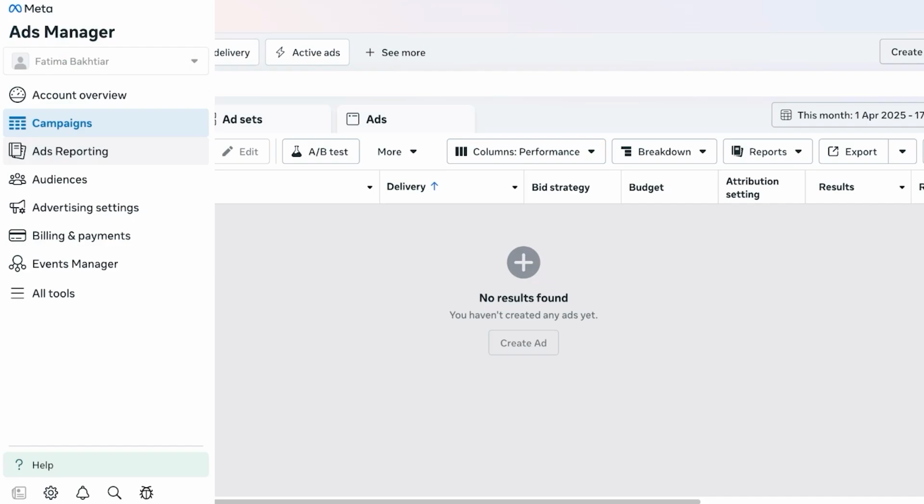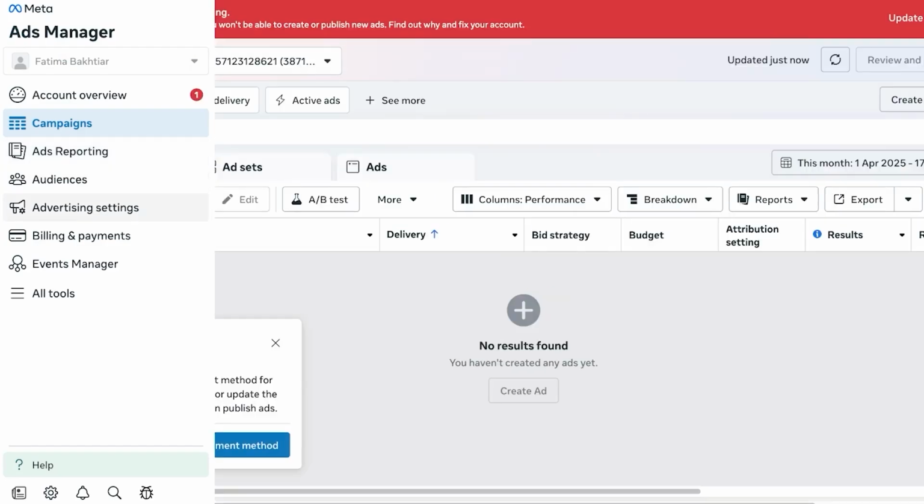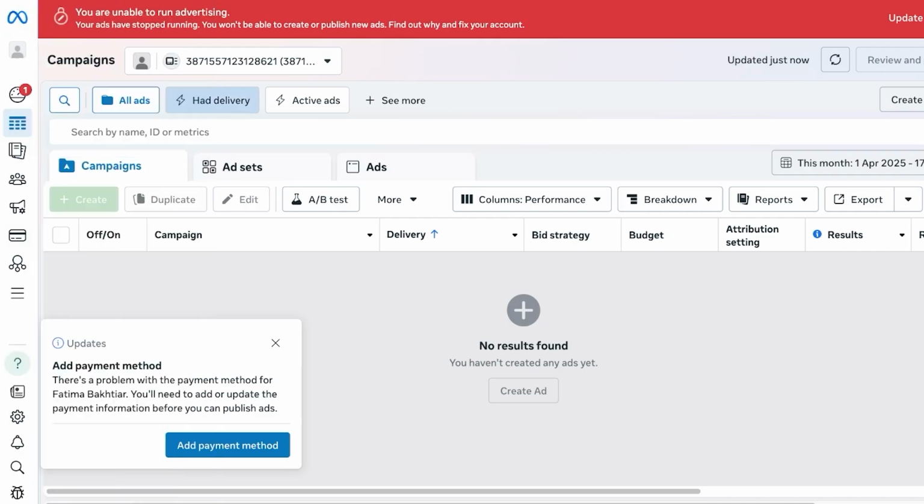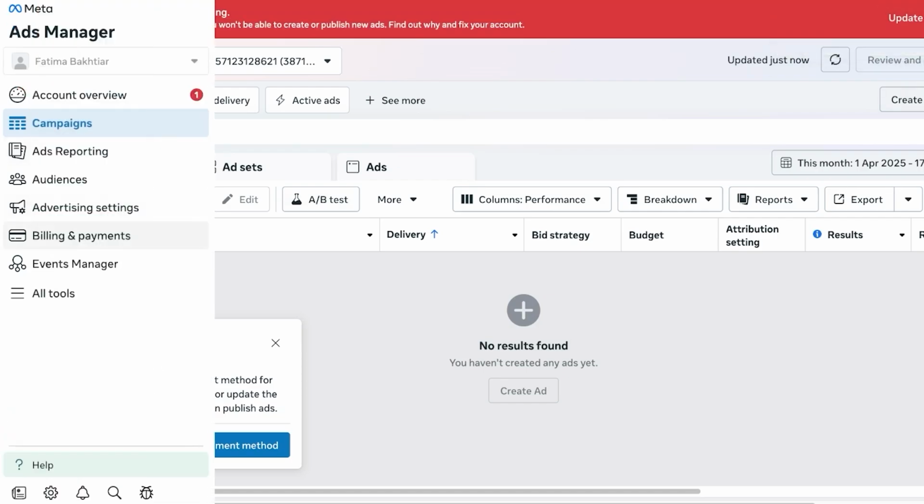From here, you're going to be able to see advertising settings, billings and payments, event managers, ad reporting, and more. Keep in mind, you do have to verify your account and update account information to enable advertising. You guys can see my account has not been verified, so that's why I cannot currently run ads, and you do have to provide some type of payment method as well.